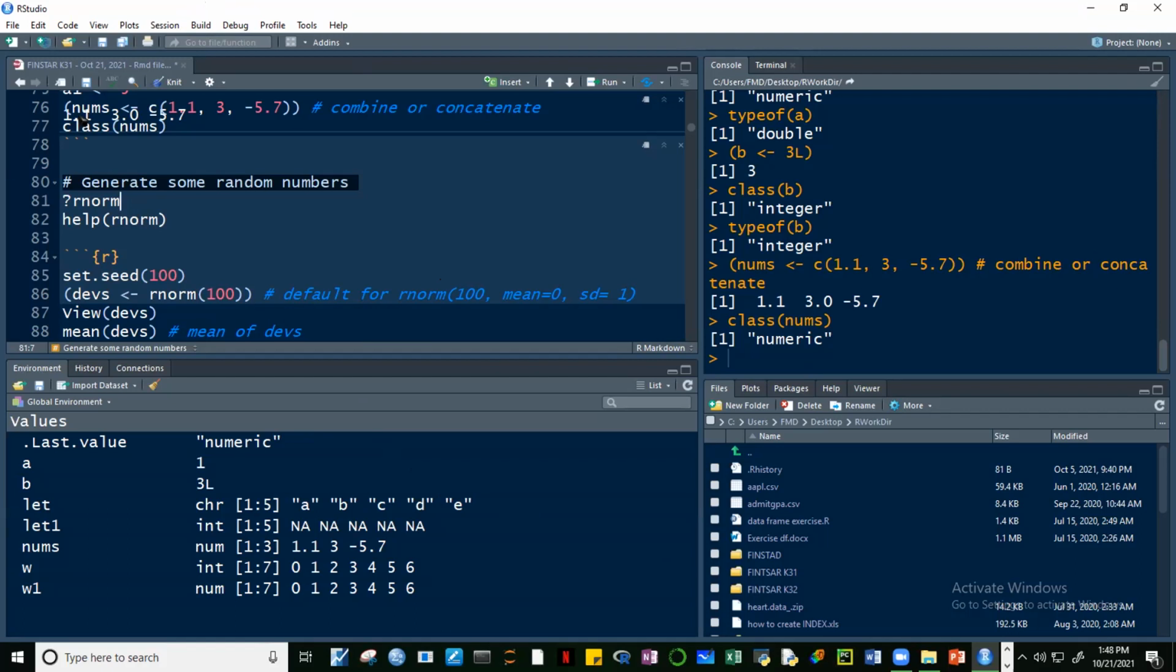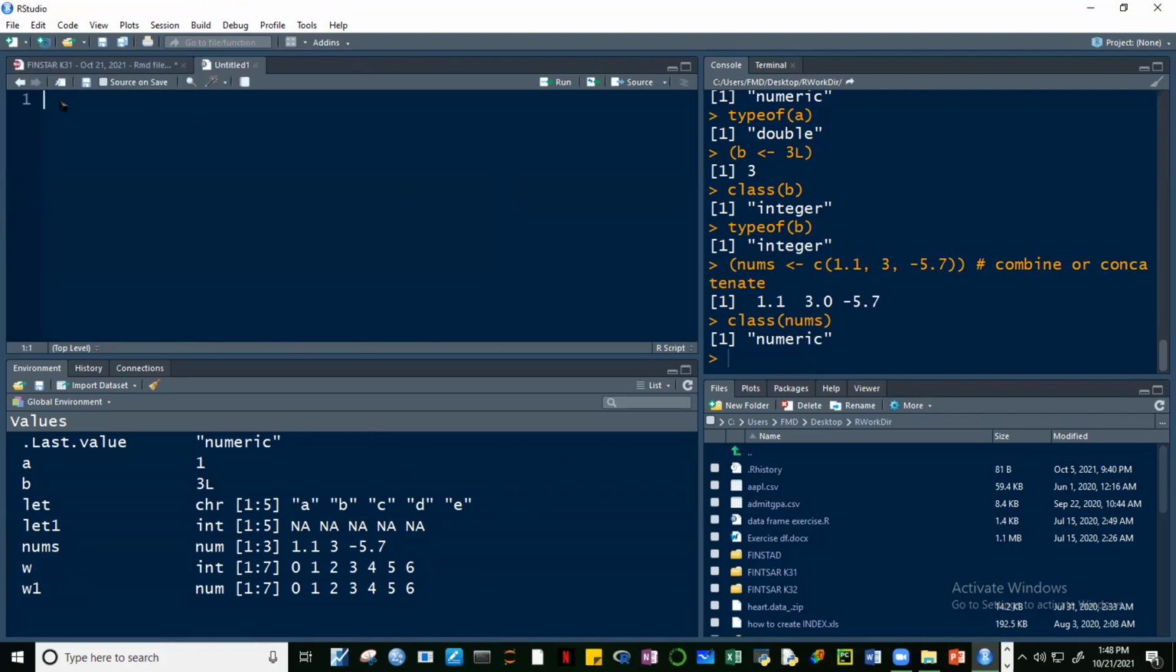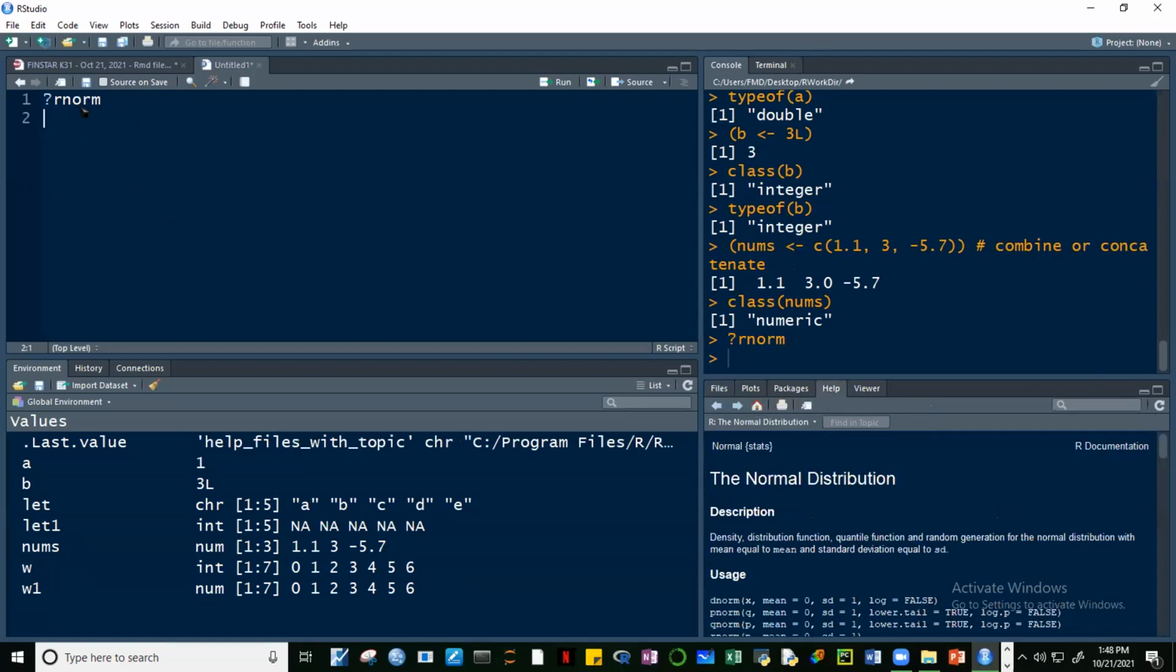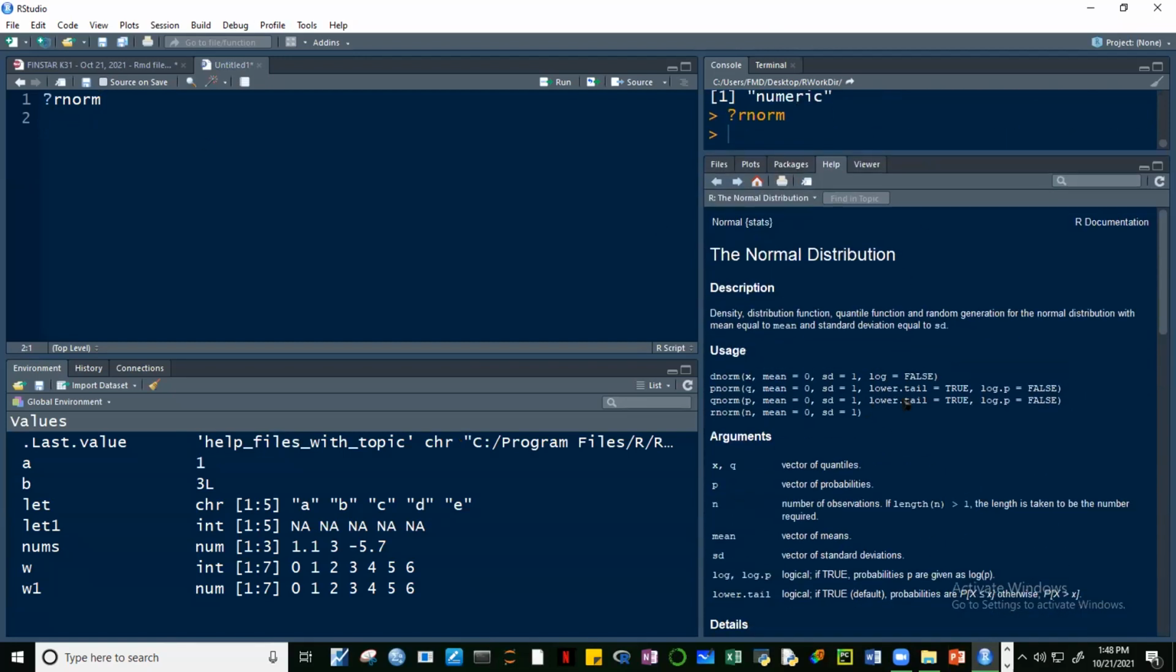Okay, let me open, guys, a script window. R script. Okay, here, guys, R script. And let me type rnorm. Now when I type rnorm in our R script, it runs here, guys. See? It gives a description of what the rnorm function is.